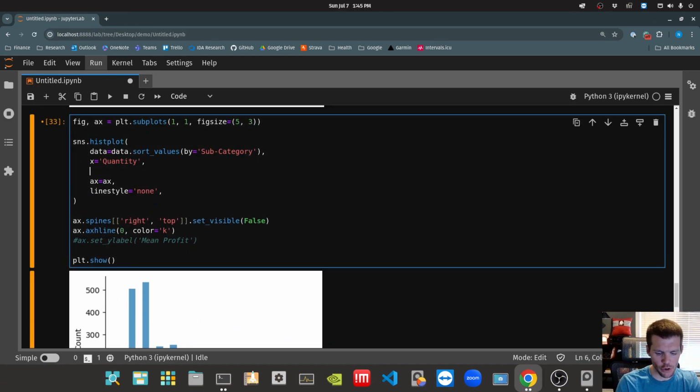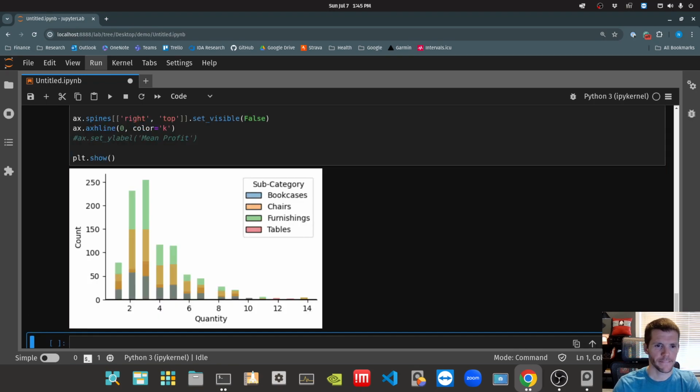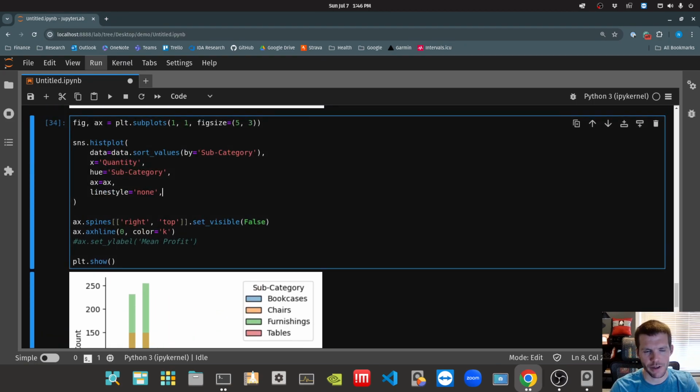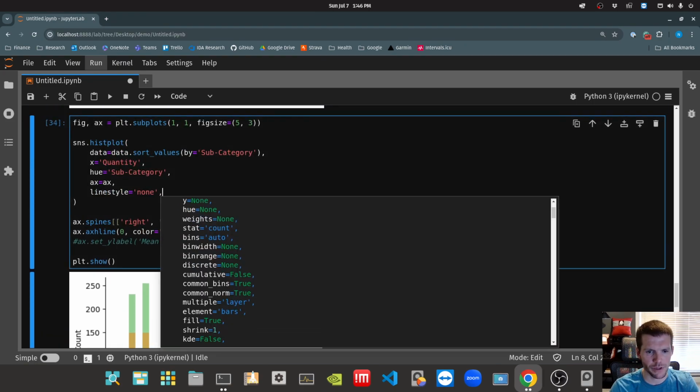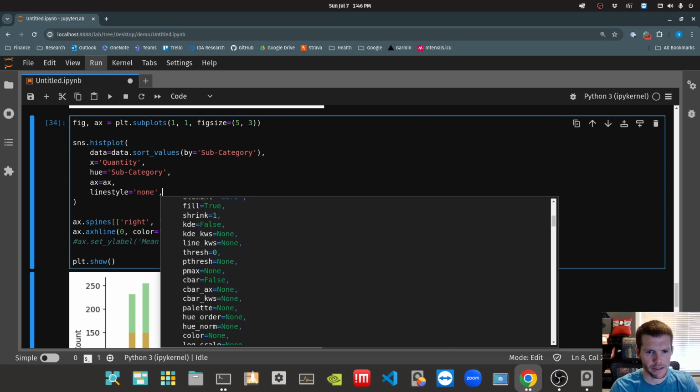We could give it a hue, and we could say, let's make that by subcategory. Now in this case, it's putting them right above one another, so it gets a little bit hard to see exactly what's going on. You've got your bookcases, chairs, furnishings, and tables. Again, somewhat difficult to see. Let's see if there are some arguments that would help us do this.